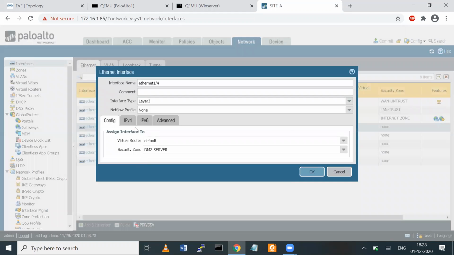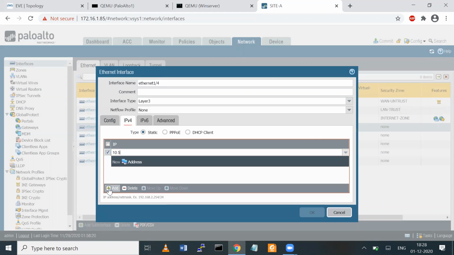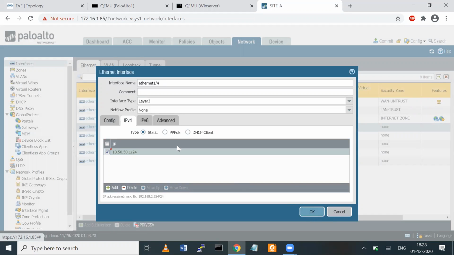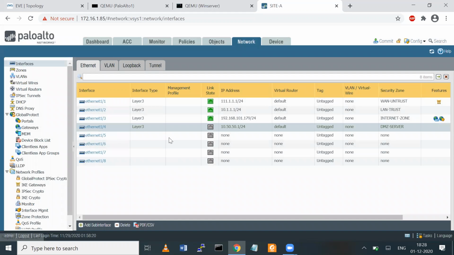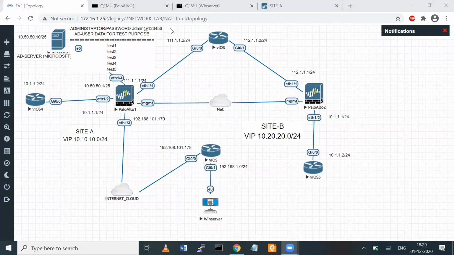Say OK, and then configure IP address 10.50.50.1/24, and now say OK. After this configuration, you also have to make sure that the interface which is going to connect to your Active Directory server has AD service enabled from your firewall.